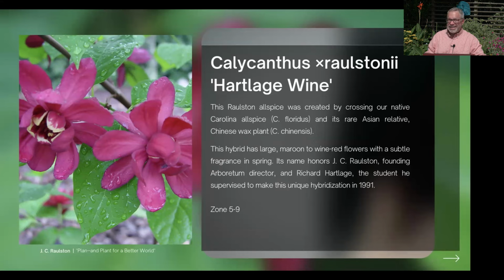Rolls right off the tongue, but I do remember I was at Atlanta Botanical Garden when we got one of the first plants that JC parted with, and I remember some excitement around this plant. JC writes about this. That's one of the few times he felt like a rock star, with everybody clamoring around him, when he unveiled it to the International Dendrology Society when they visited. Richard Hartlage, former student and great landscape architect and designer, was the one who actually made the cross. And so Hartlage Wine was named for him.